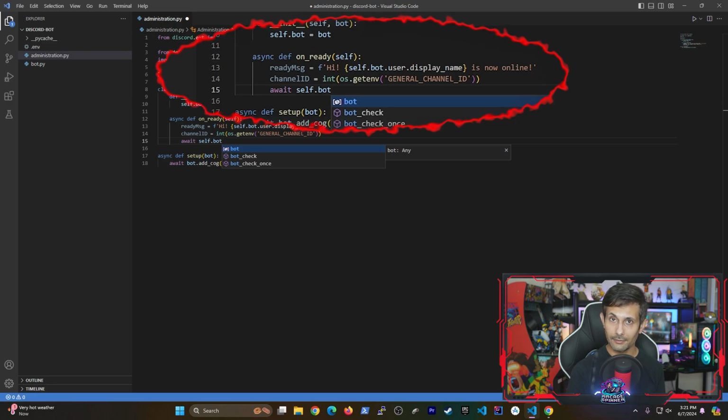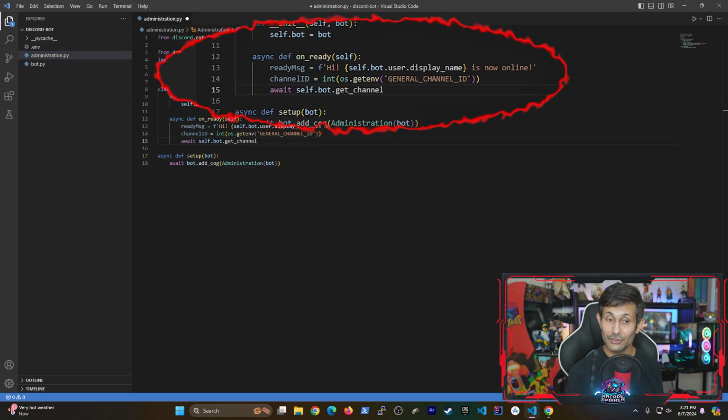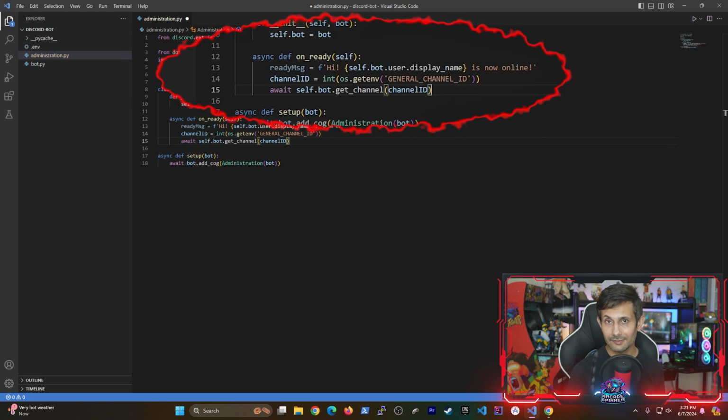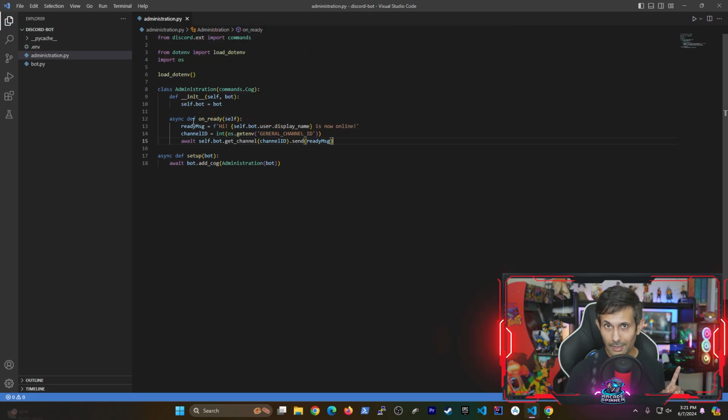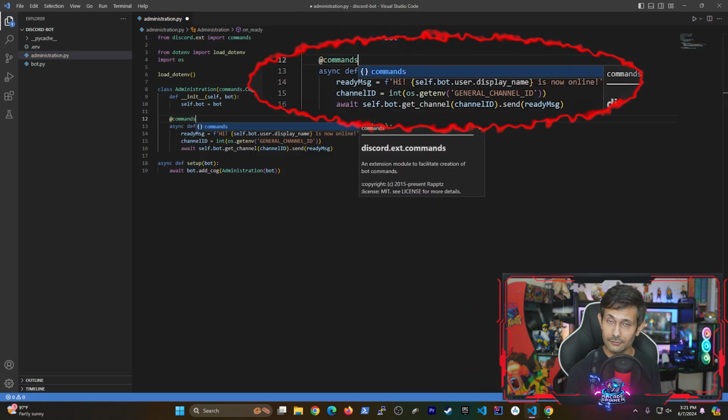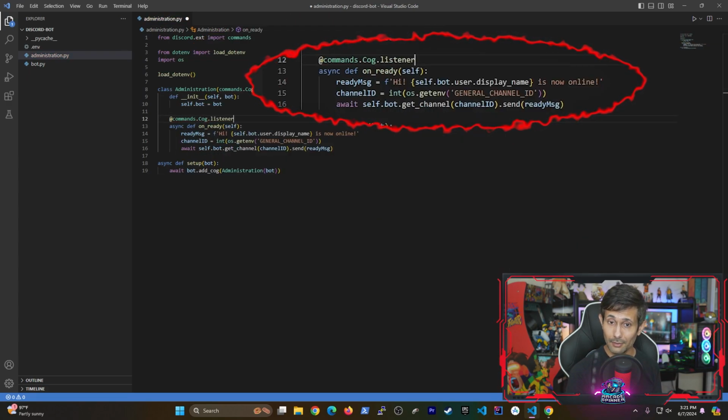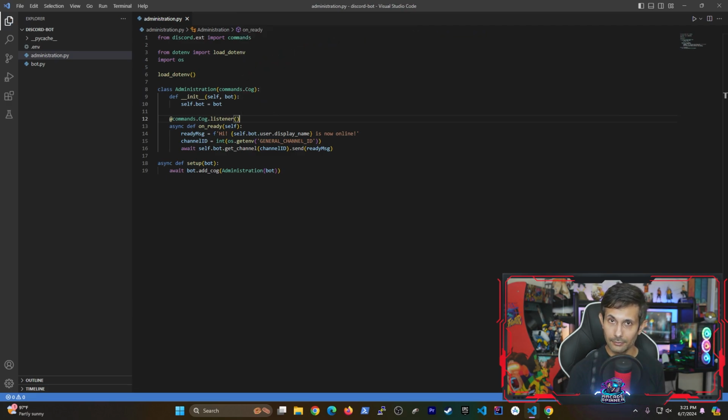That's easily done by first getting the channel using the channel ID that we're holding on to. And then at the end, we're using the send function by feeding it our custom ready message. One last thing that you don't want to forget here is to add a listener decorator right above on_ready. This is telling our bot that this function is an event that it needs to actively listen for while it's running.